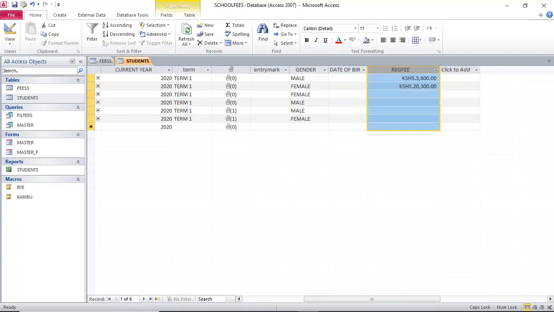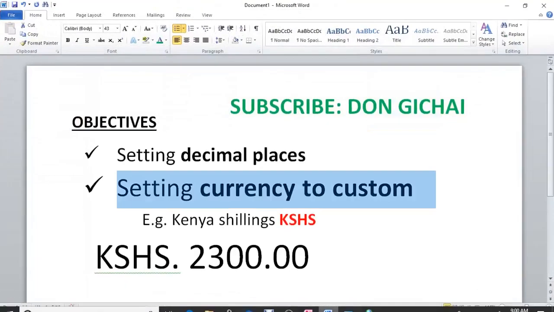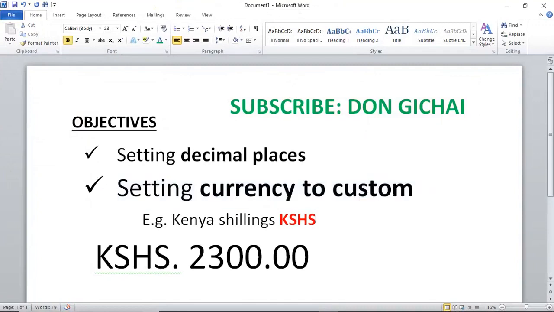Therefore, that's how you achieve those two very important objectives: setting a custom currency, and also setting decimal places.